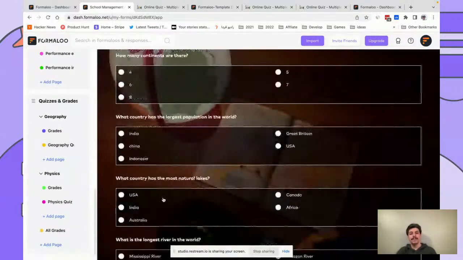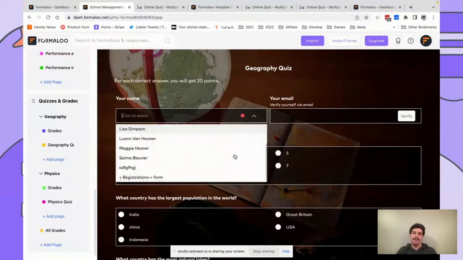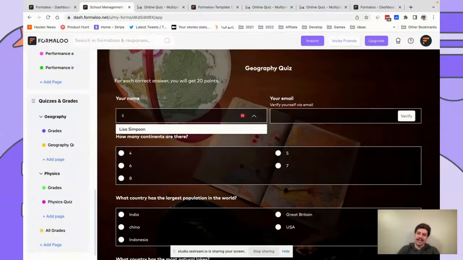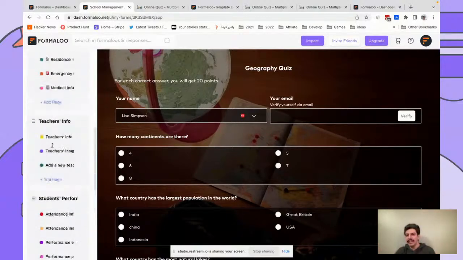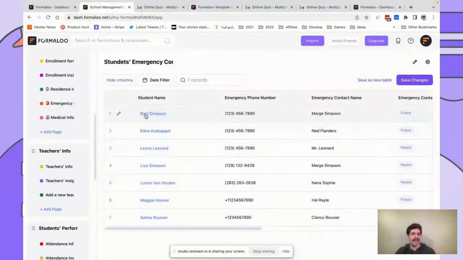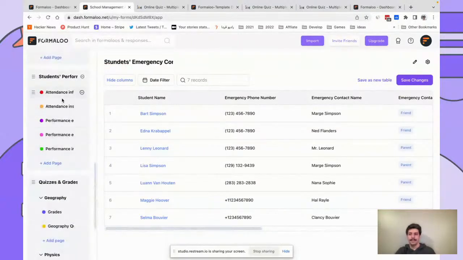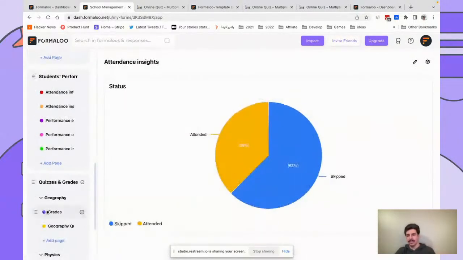Geography quizzes as well. Another point I wanted to show, you see, this is a lookup field. So instead of putting the name of the students, for example, we have Lisa Simpson here, and if I type Lisa, I can see them and I can just choose them. And every data piece of that Lisa Simpson is connected, for example, to their emergency contact or something. All of that. These are the things that you can do without any limitations.